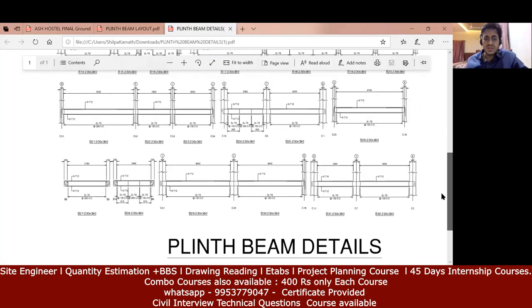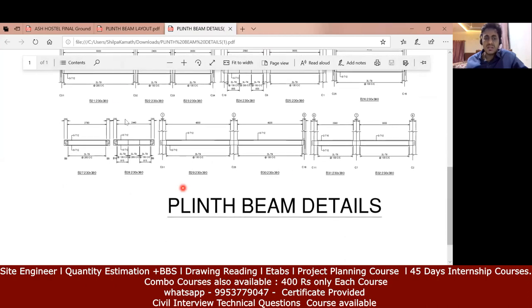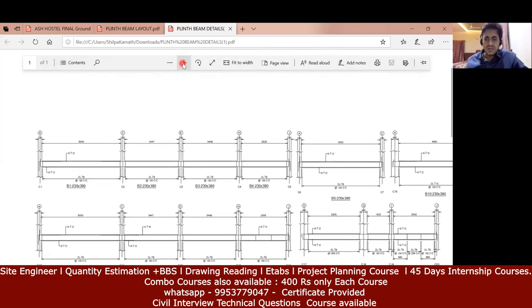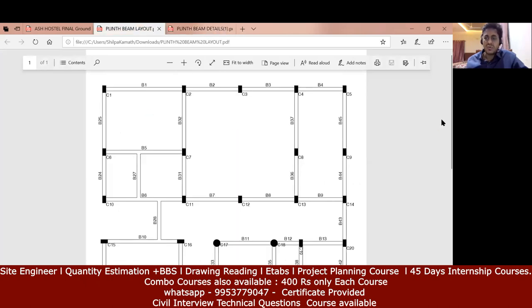So it is written here, plinth beam details. This is the reinforcement details for the plinth beam. Right. So this is how it's going to look. B1, B2, B3 and B4. So the grid is A, C, E, H and J. The same can be seen here. They have not put a grid here, not an issue. But look at the beam, B1, B2, B3 and B4.